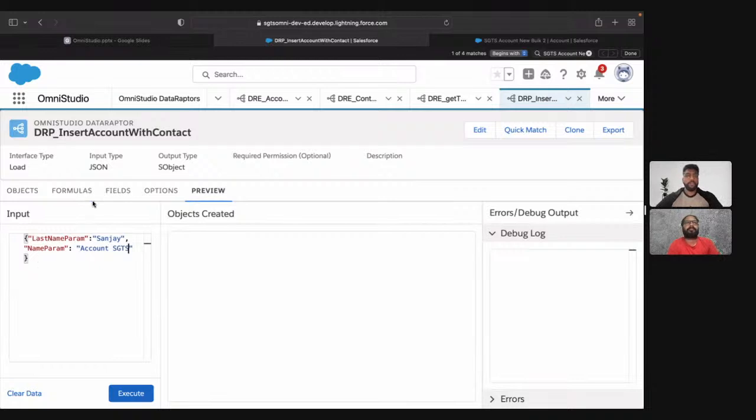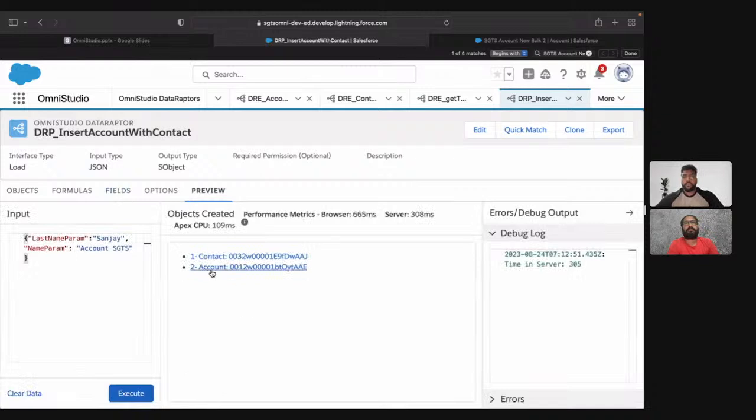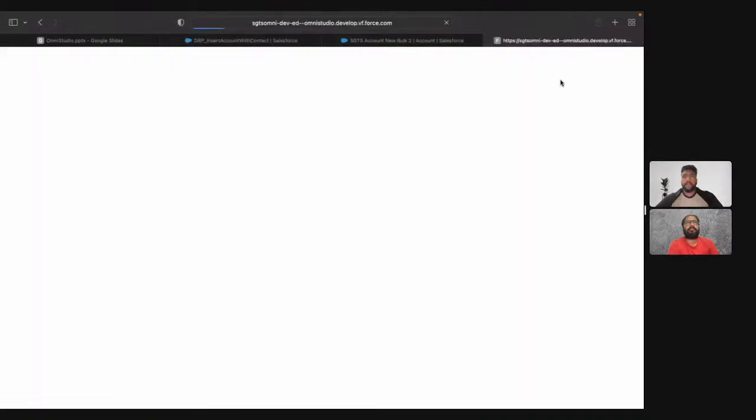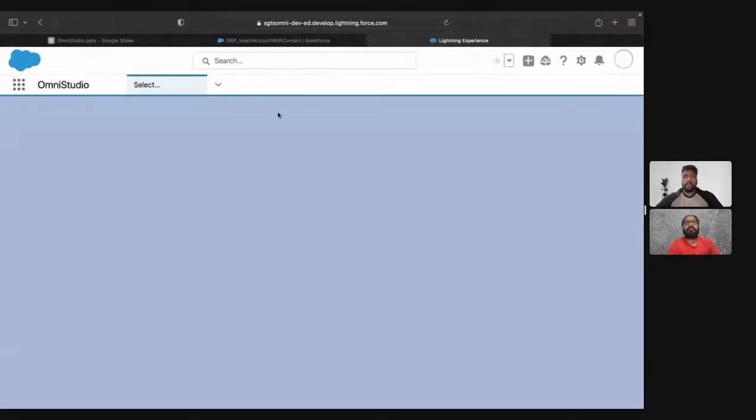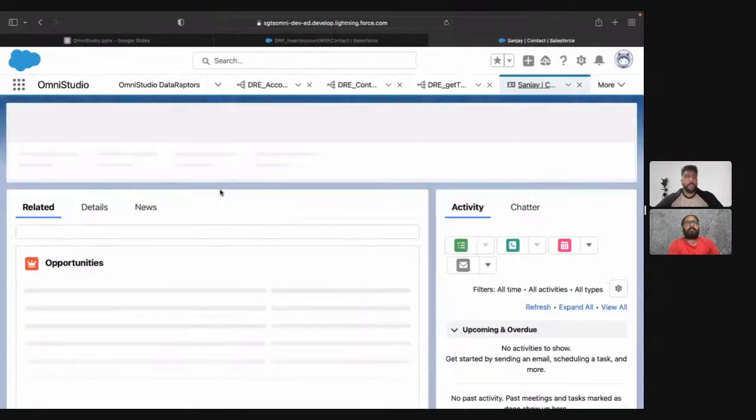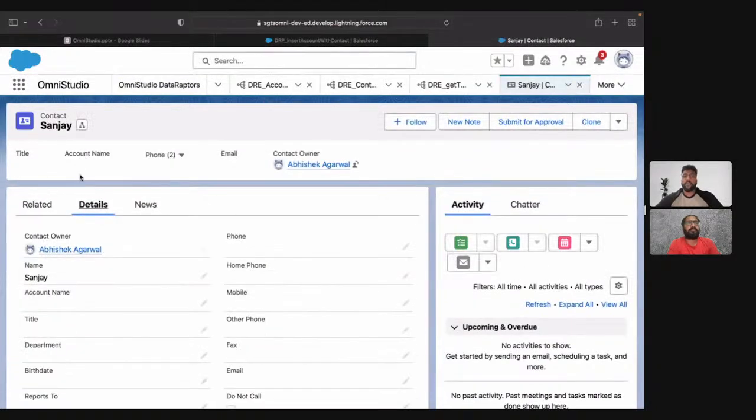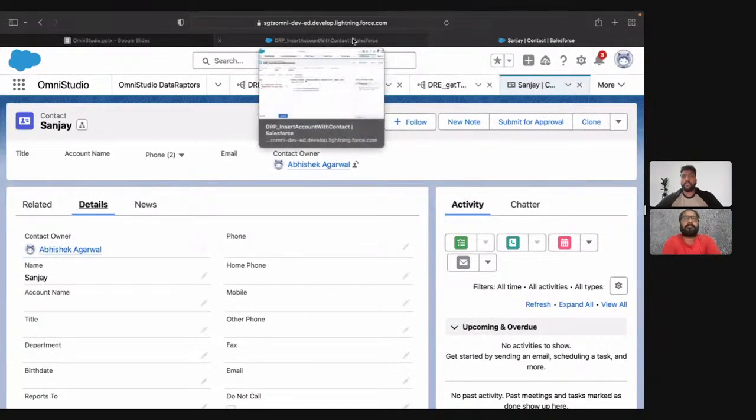But we will do something. So now if I click execute, I have got my account, I have got my contact, but if I go to this contact, I don't have any account populated on it. So both are independent. Both are independent right now.